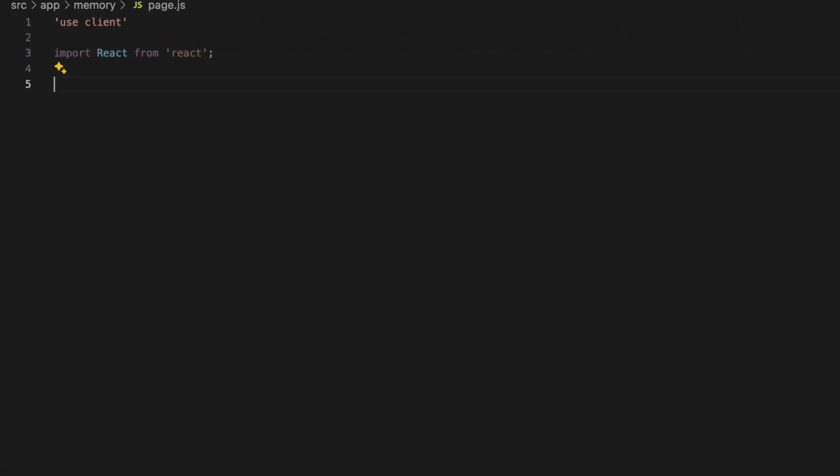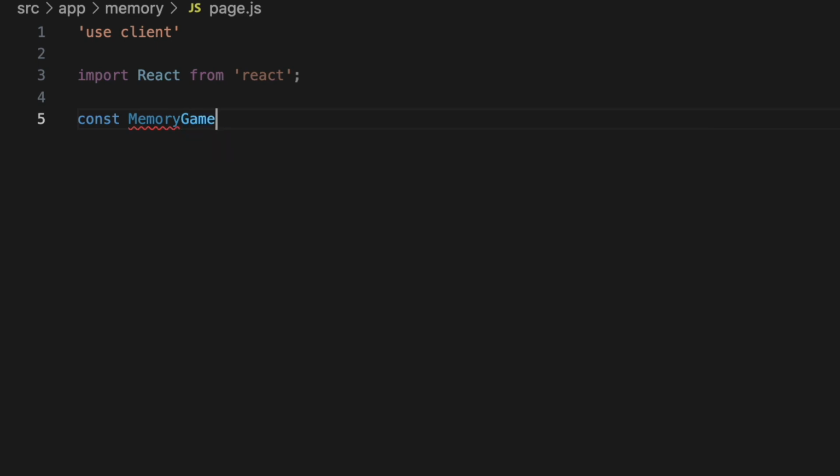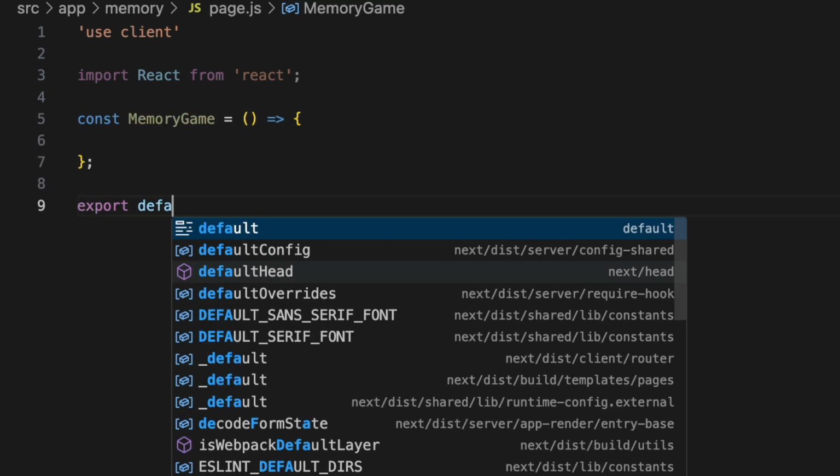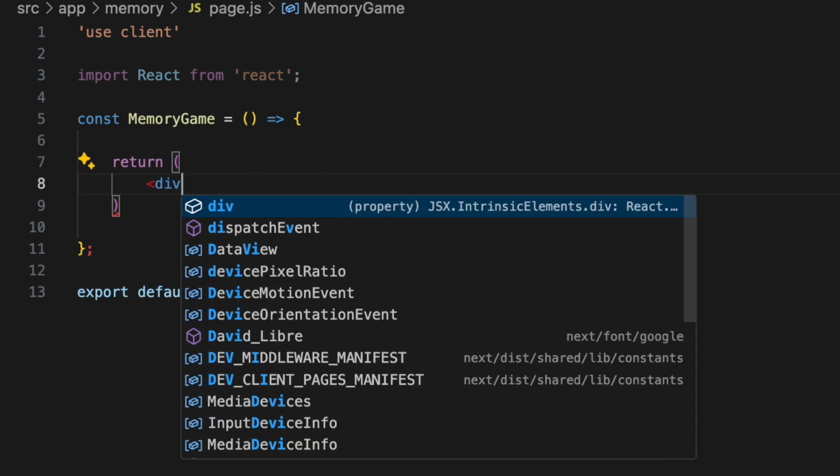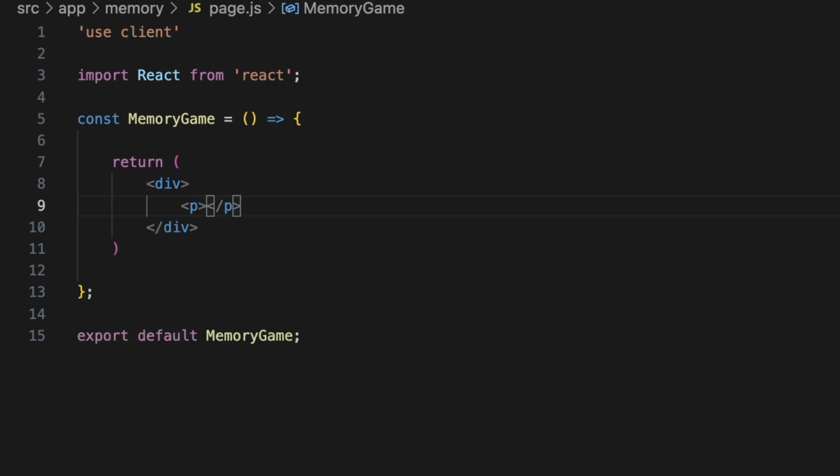In an empty file with React imported, let's start by creating an empty component called MemoryGame and exporting it as the default. Then in the return section, let's add a div and within it a paragraph tag. The paragraph tag will be used to display the timer.